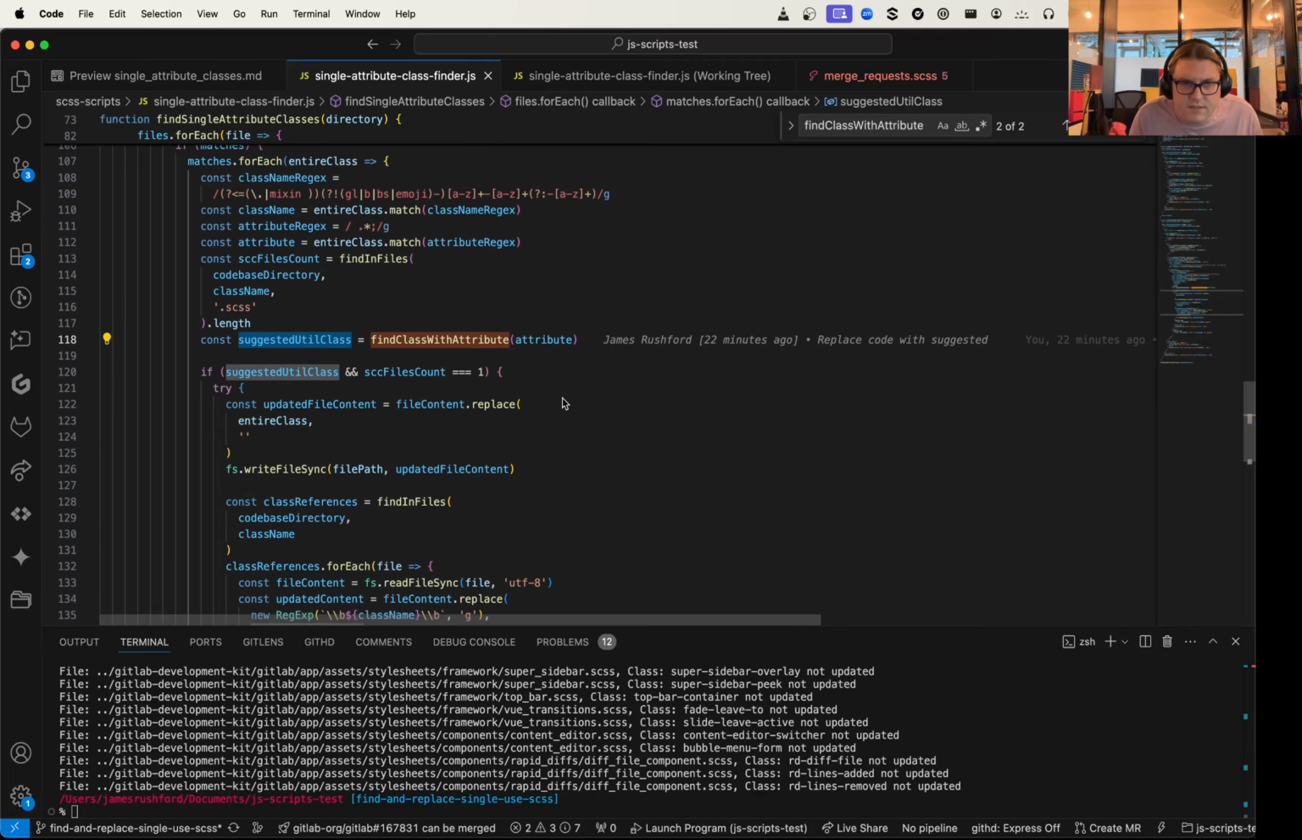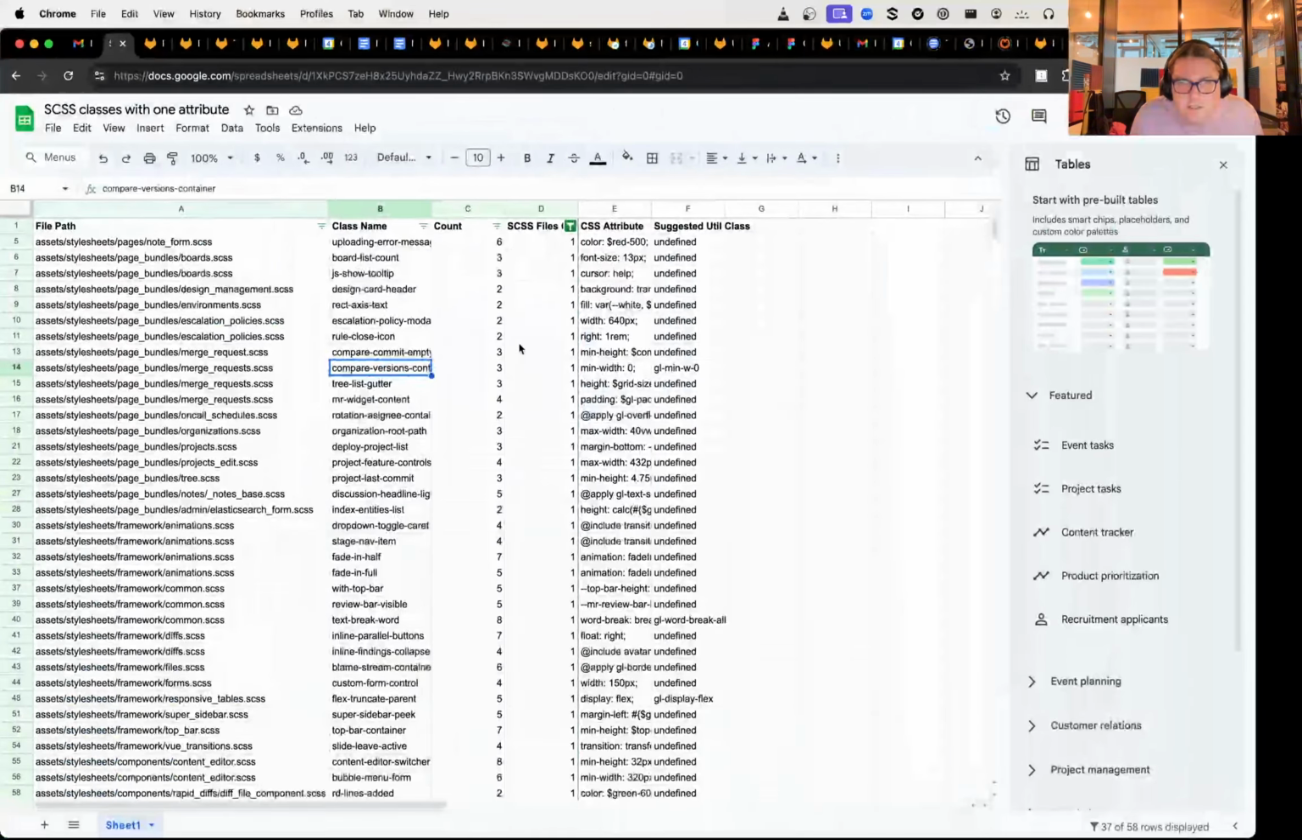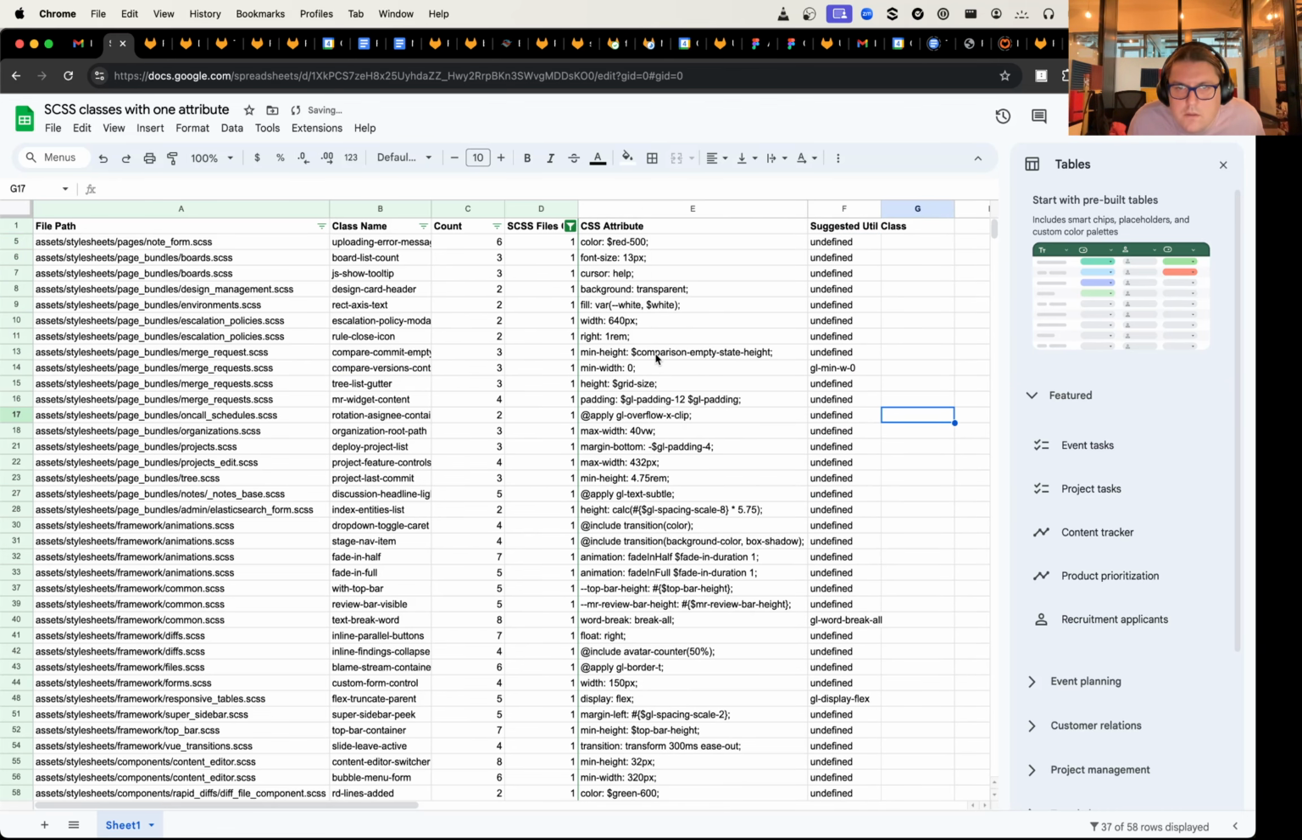Sometimes it works, sometimes it doesn't. I'll show you why. These are the attributes and these are the suggested classes. It's never going to find this one because it's got a variable in it. This doesn't exist because we shouldn't be using 640 pixels, but min width 0 we do have. Also word break all we do, and display flex obviously we do.